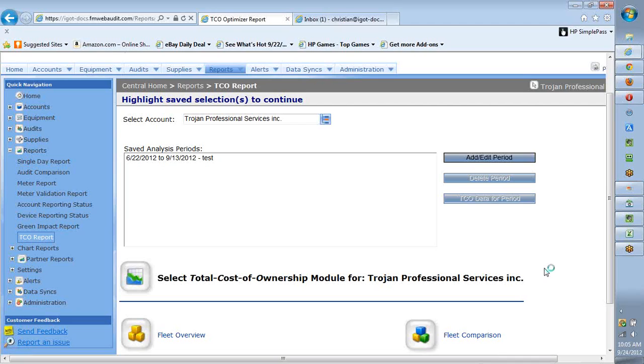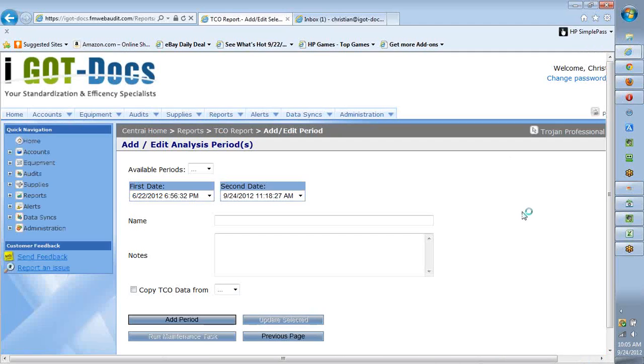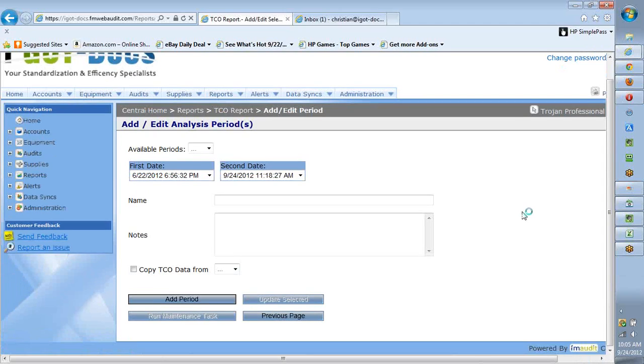Now, you've got an analysis period already, but I'm going to start my own. We're going to click on Add Edit Period, and that is going to do the easy part of this whole procedure. That's where we really assign the costs and assign the time frame and give it a name. So you'll notice first date, second date. First date defaults to the first audit that was done for the account. Second date defaults to the latest audit that was done for the account. Well, you can use those drop downs and you can switch it to any date range that you want.